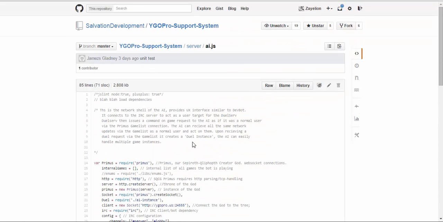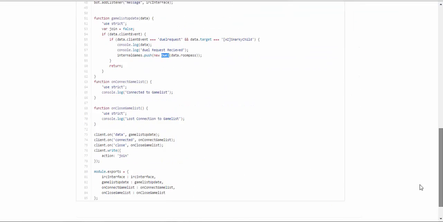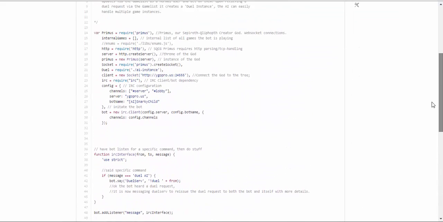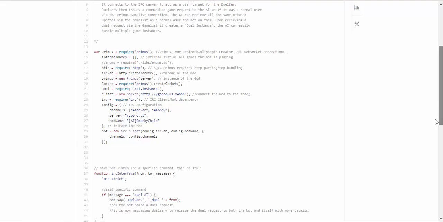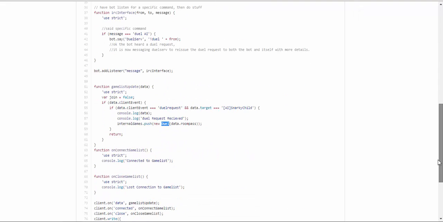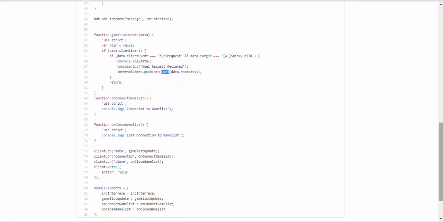Now, the new duel object, it was pretty massive. So this is just the shell, the wrapper. It's under 100 lines of code. It's pretty concise. It's mostly just loading everything that we're going to need, connecting to the game list, and connecting to IRC. That's all it does. So it's just a shell, a command interface, if you will, that provides the functionality that already exists within DevBot.